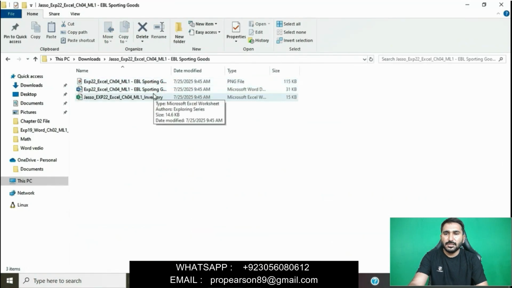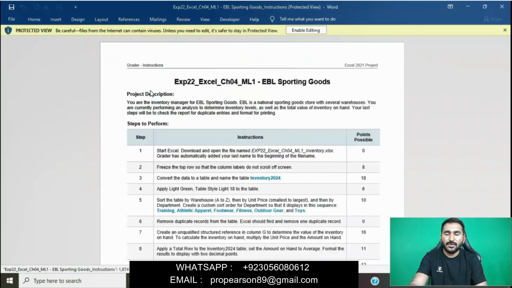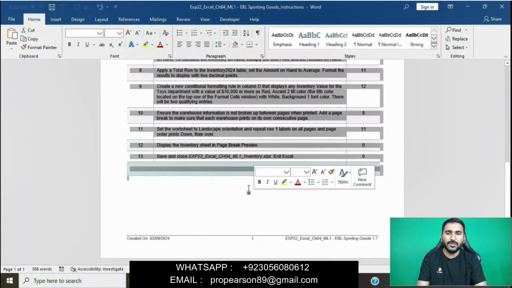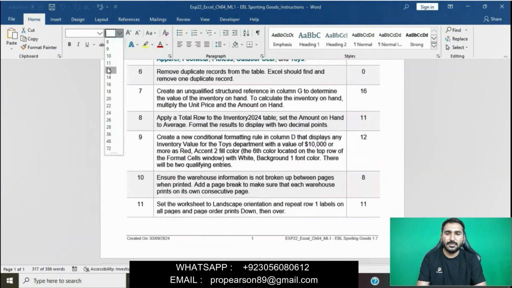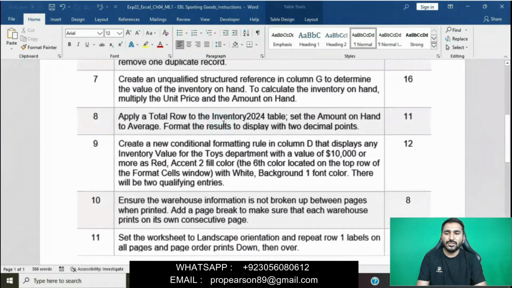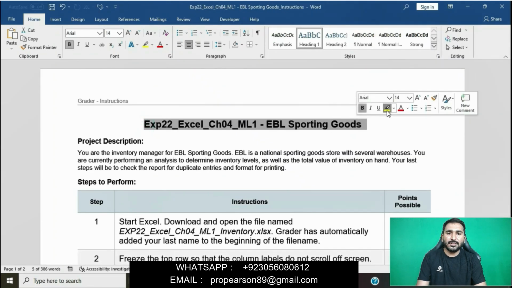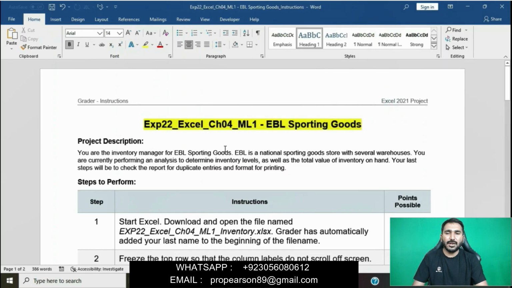Okay, simply click on the Word file first, and then we will open the second file. Click on the enable editing button. We will increase the font size of this file for a proper view. The total number of questions in this assignment is 13. Now I am opening it. The title of this assignment is XP22 Excel chapter 4 ML1 EBL Sporting Goods. This is the title of the assignment. Here is the project description. You can read your project description to get an idea about your project.